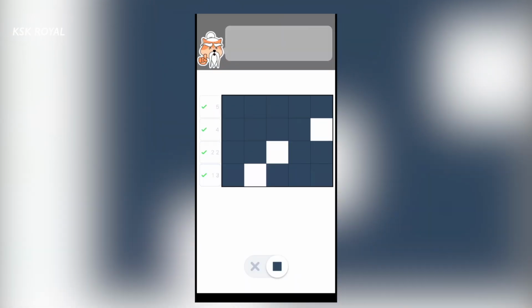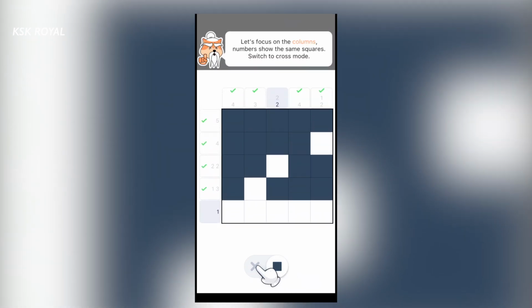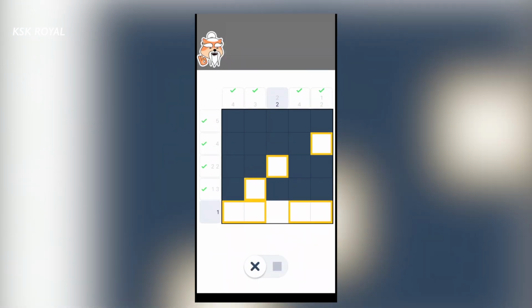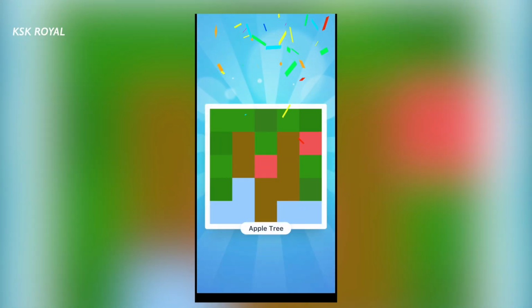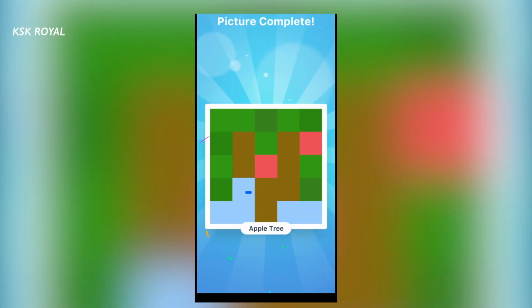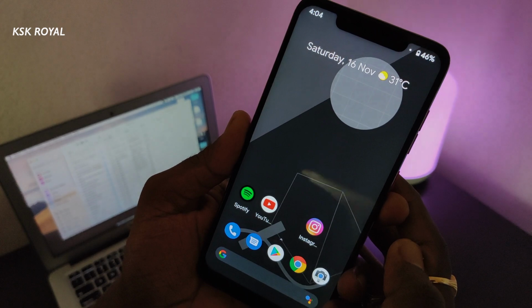This game is called a nonogram, which is a style of grid-based puzzle where you need to fill colors in or leave blank squares. Using this puzzle game, you can draw the built-in Android 10 system images and symbols. Now let's get into the main video.